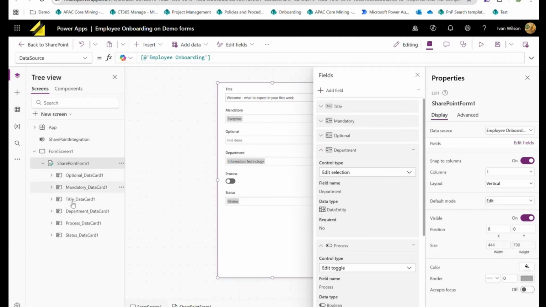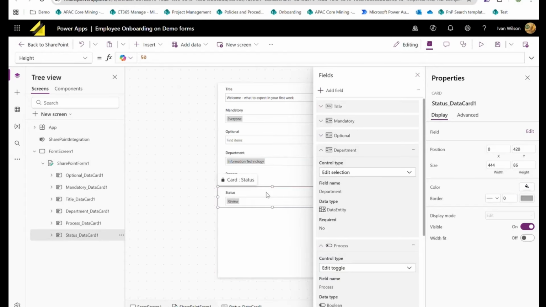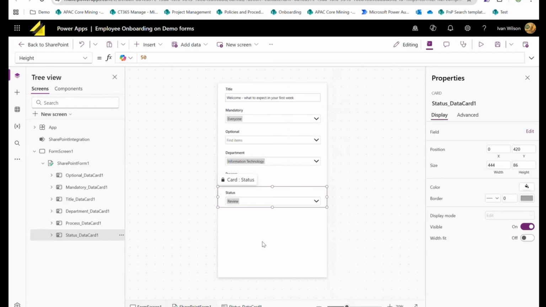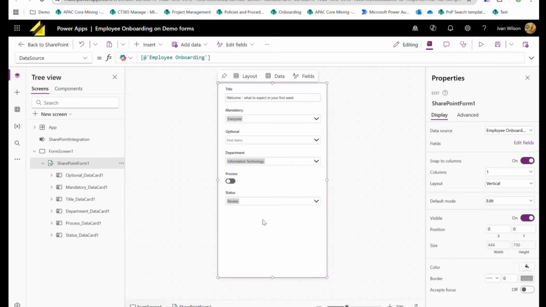We can see these data cards, which are the controls that it uses for visualizing the field and its label. Those have just been added to our form, pretty basically here.